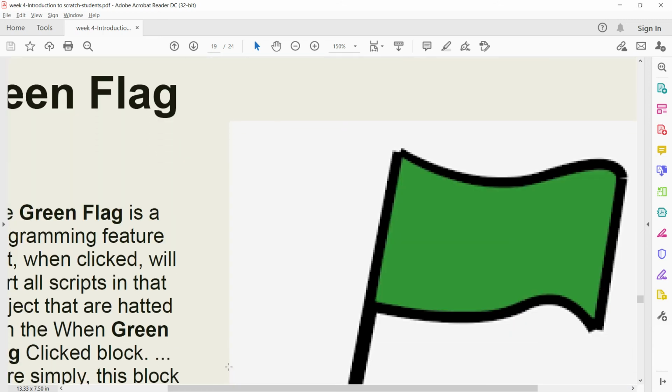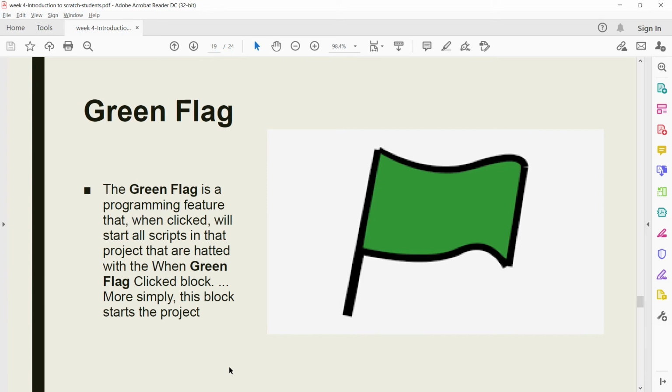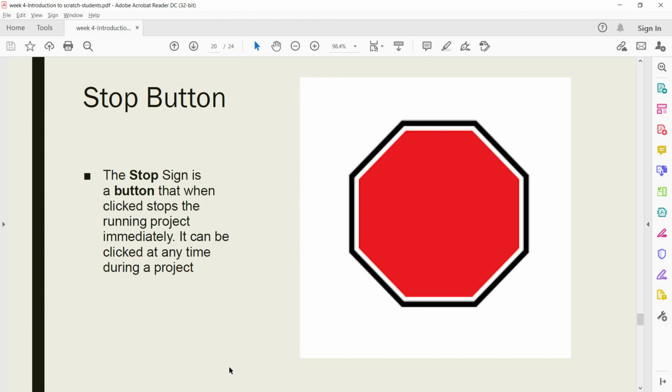Okay, so we talked about the green flag is a programming feature that when clicked will start all the scripts in that project that are hatted with the when green flag clicked block. More simply, this block starts the project. And the stop button also will stop the running project immediately. It can be clicked at any time during the project.